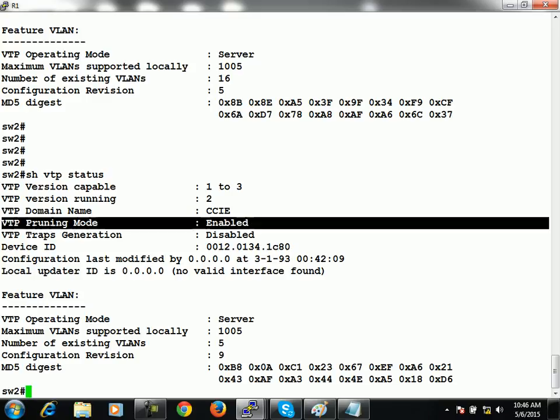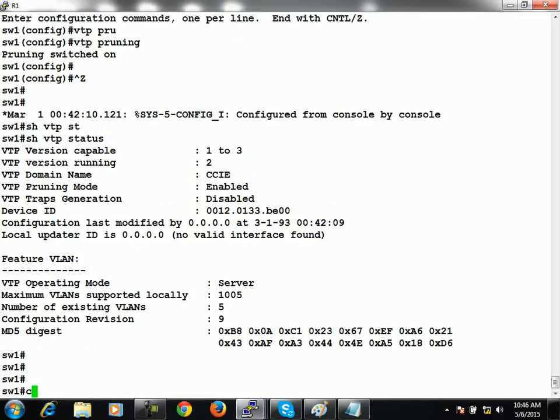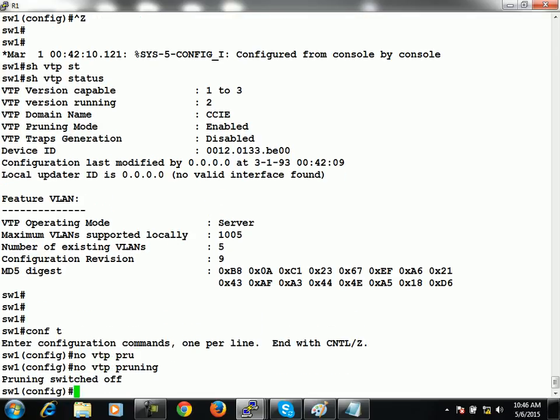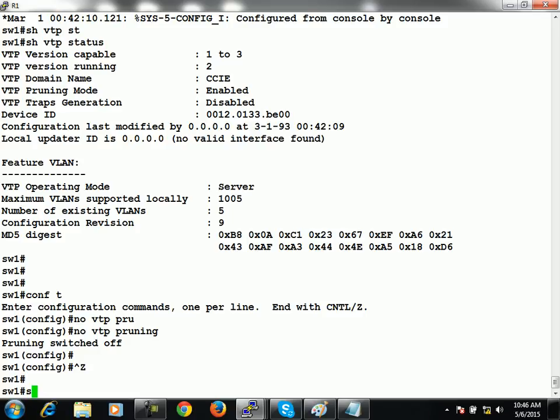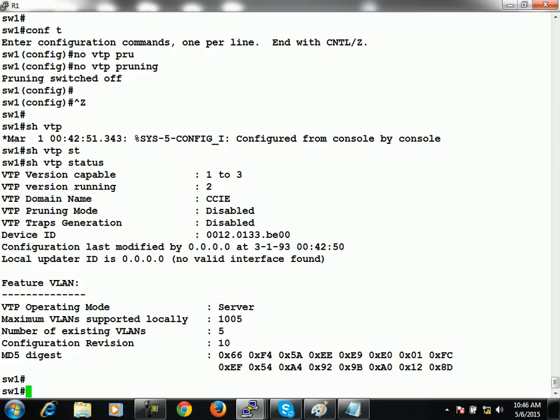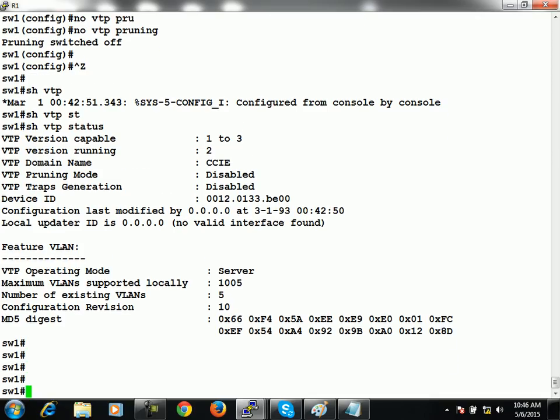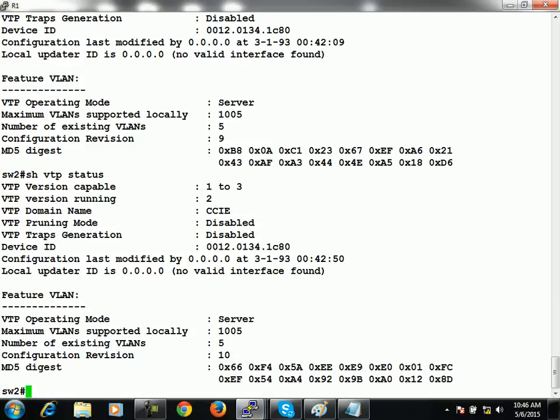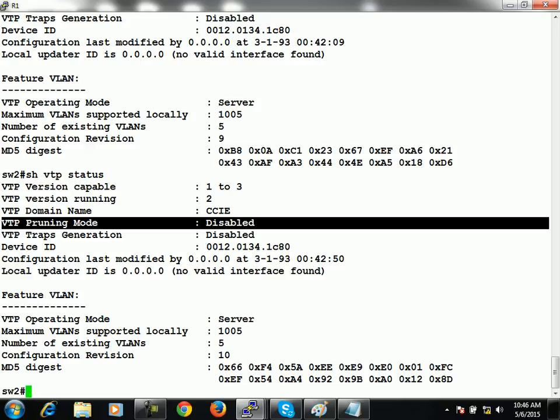And if I want to disable it, then I will require to configure this command only on switch 1. Let me show you. No VTP pruning. So now pruning has been switched off. Show VTP status. This time CR number must be configured as 10 and now pruning must be disabled on all other switches. Like we can directly move on switch 2 and on switch 2 now it must be disabled. It means on all other switches also VTP pruning has been disabled.